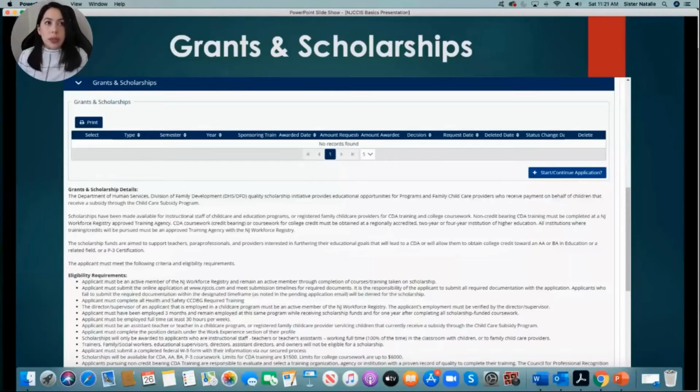I know recently we did have a health and safety grant for the childcare centers that were opening up. You were able to find it through NJCCIS right now, but it wouldn't be here. I will show you where that was located in a little bit. So this is the grants and scholarships options that everyone on NJCCIS has.